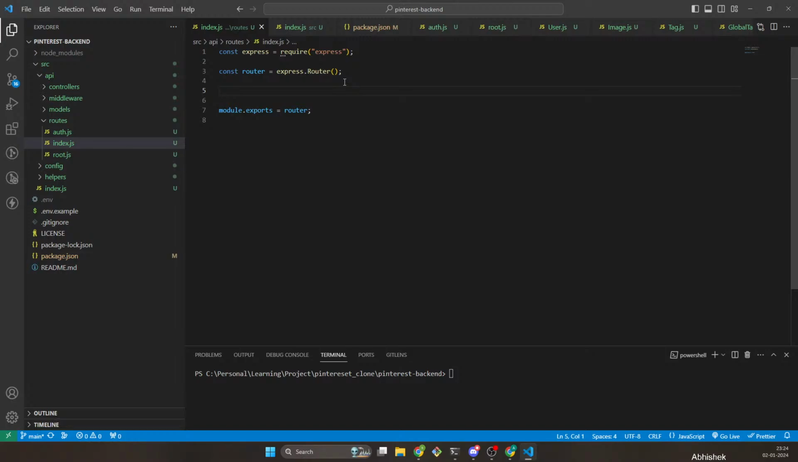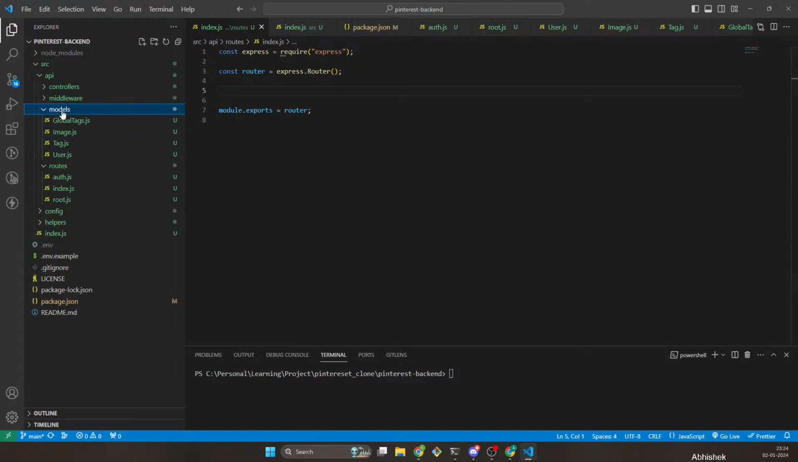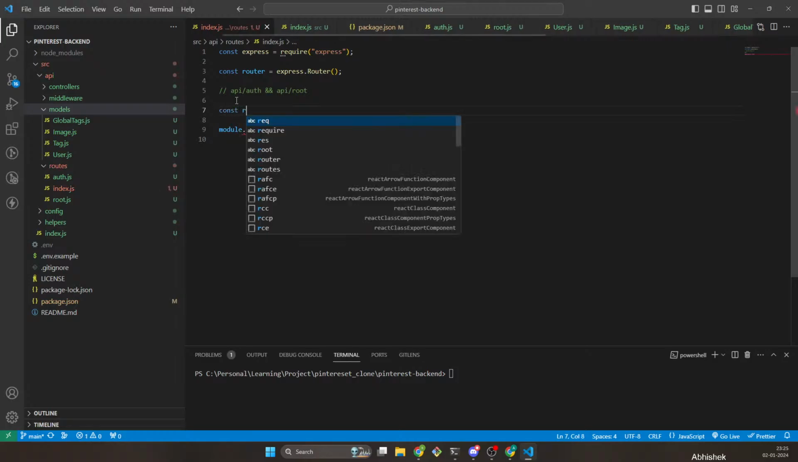Okay, so before this, what I will do is I will create a models. That is not required. First, I will set up the route, then we'll move into models. Then not entire routes, just basic working routes. Then move into the model creation part. So for now, we will have an auth route, like it will be API auth, and we will have API slash root. So for this, what I can do is I can use this one.